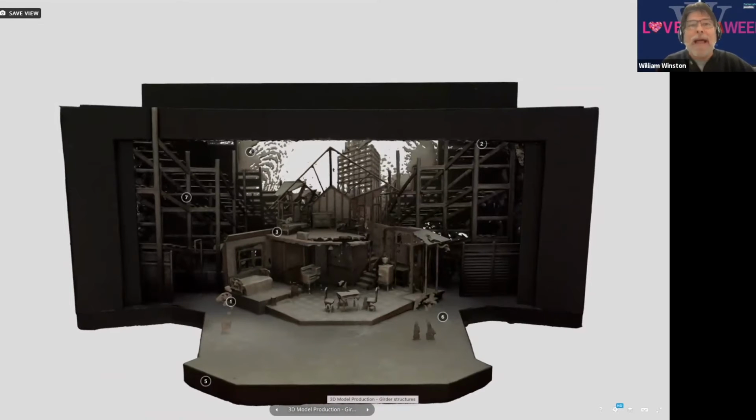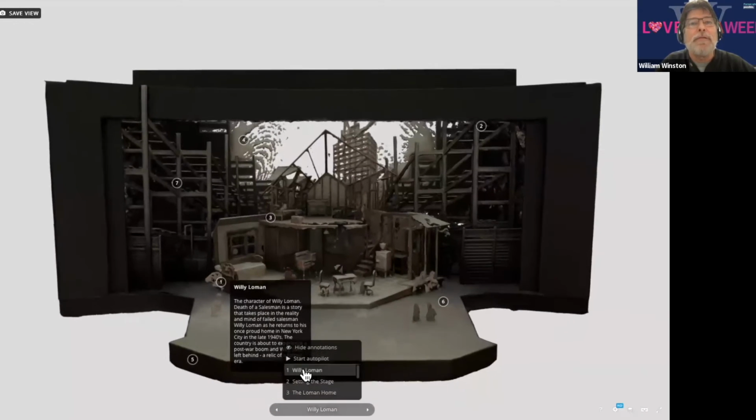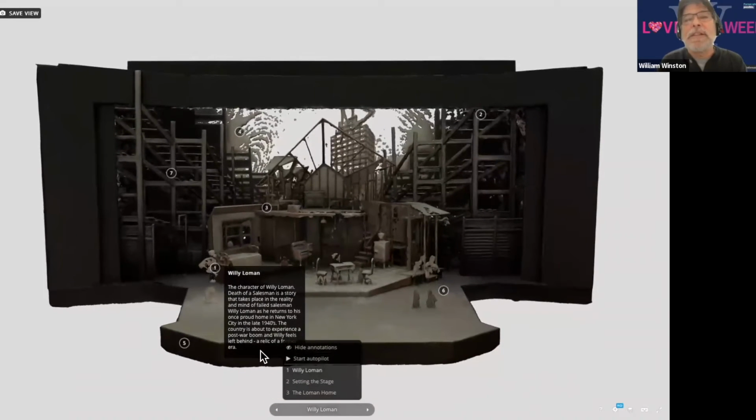But one of the other aspects of the SketchFab platform is the idea that we can build in annotations. And as you can see, I've placed various annotations across the area here. I'm just going to go to the first one here. The comments that you'll see in these annotations were provided by Rob Morgan.